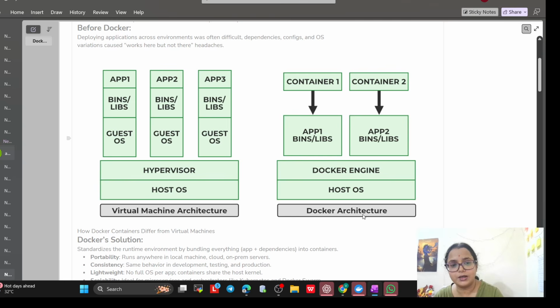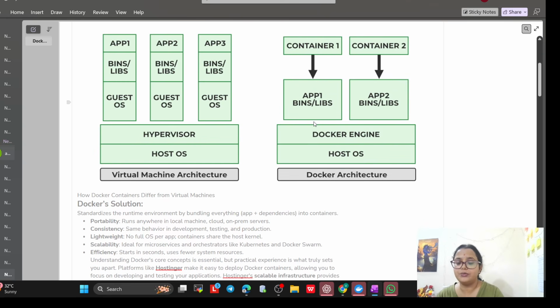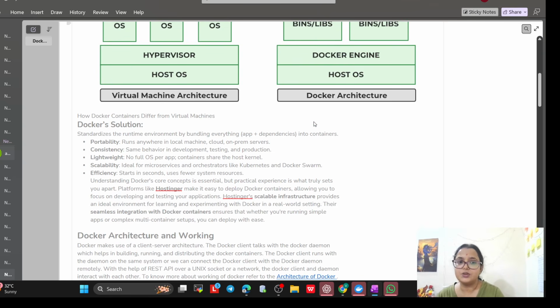What is the Docker architecture? Here on the host OS, on top of that, instead of a hypervisor, we will keep the Docker engine. And in that, applications and containers will be there. So how we will understand containers are different from virtual machines: the Docker solution standardizes the runtime environment by bundling everything, application plus dependencies, into a container.